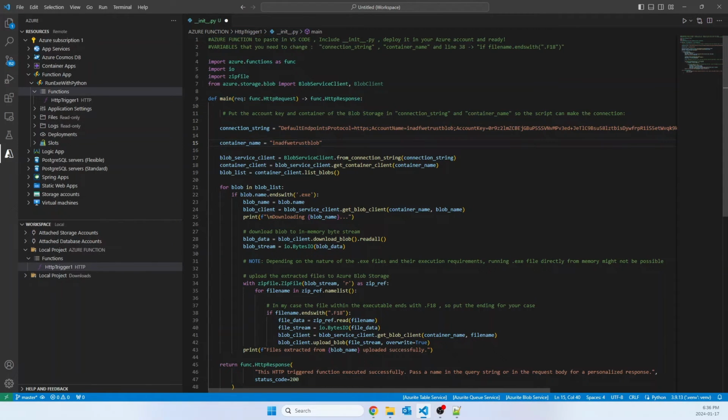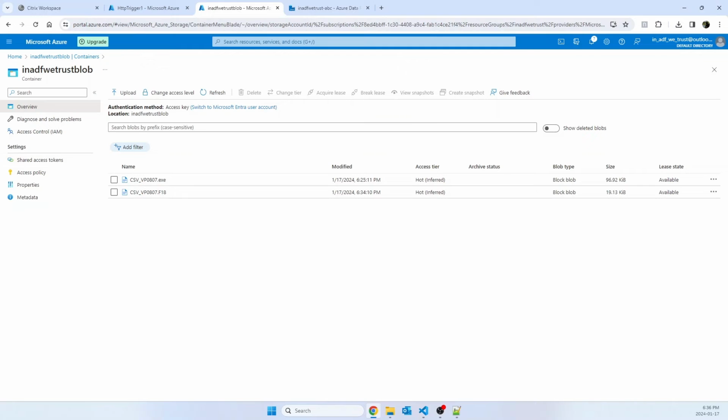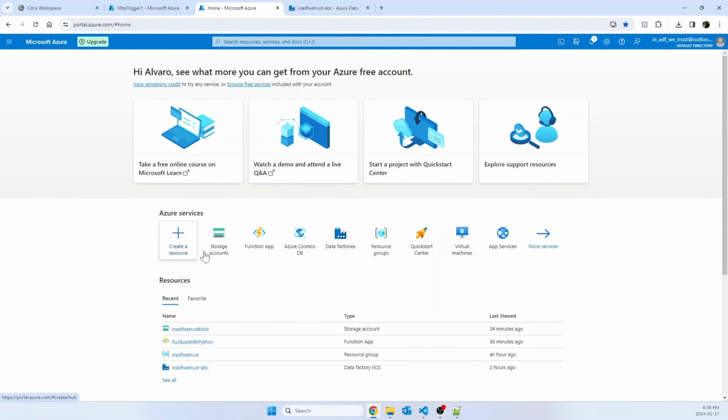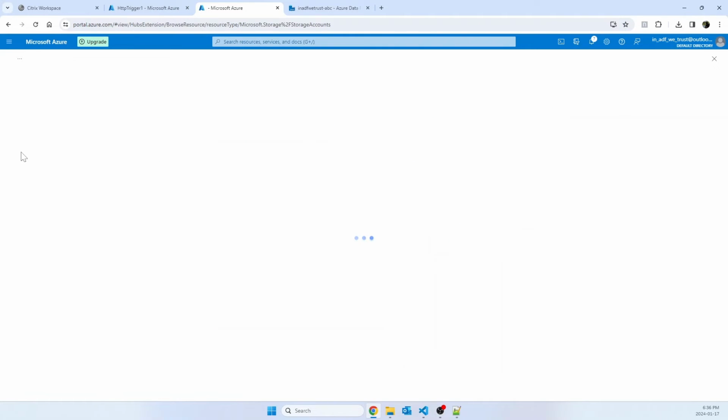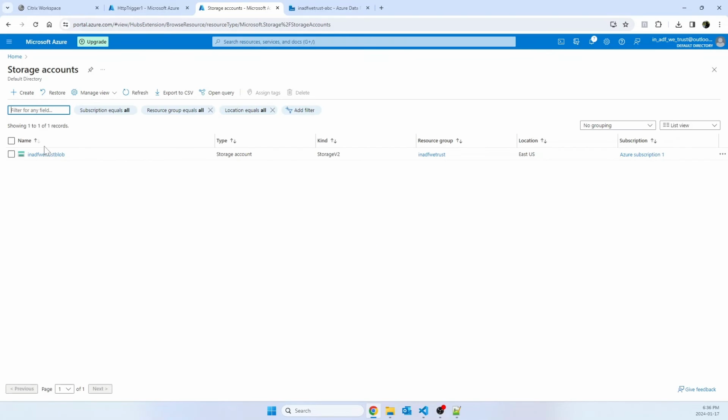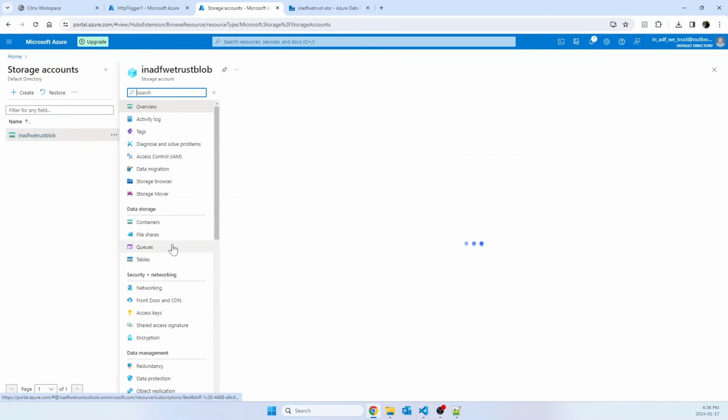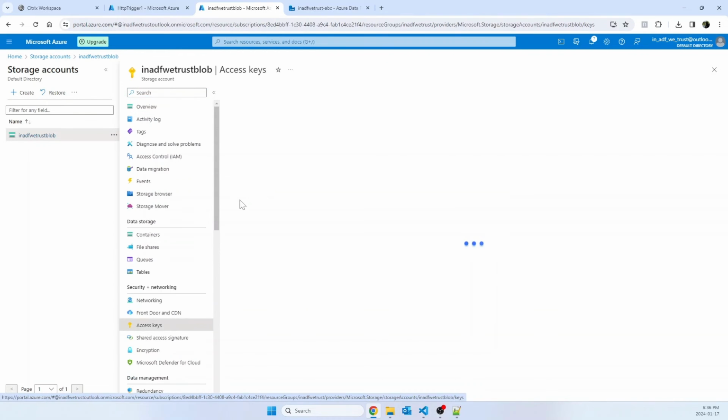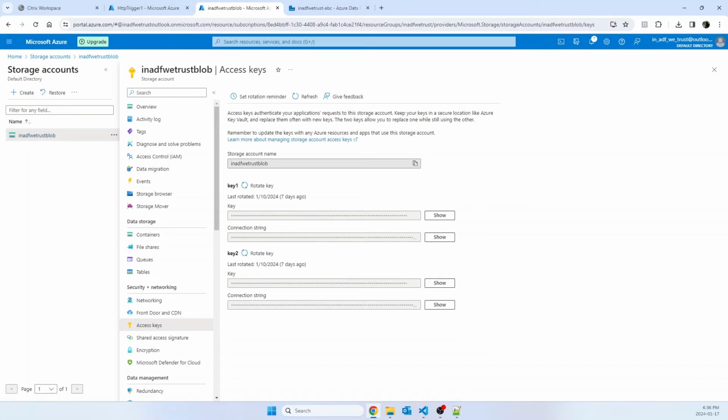3 things that you will need to change. This is the connection string of your blob storage. You can retrieve this by going to storage account. You just go to the one that you would like and you go to access keys, and here you have the connection string, which I'm not going to show, but you can copy and paste directly.